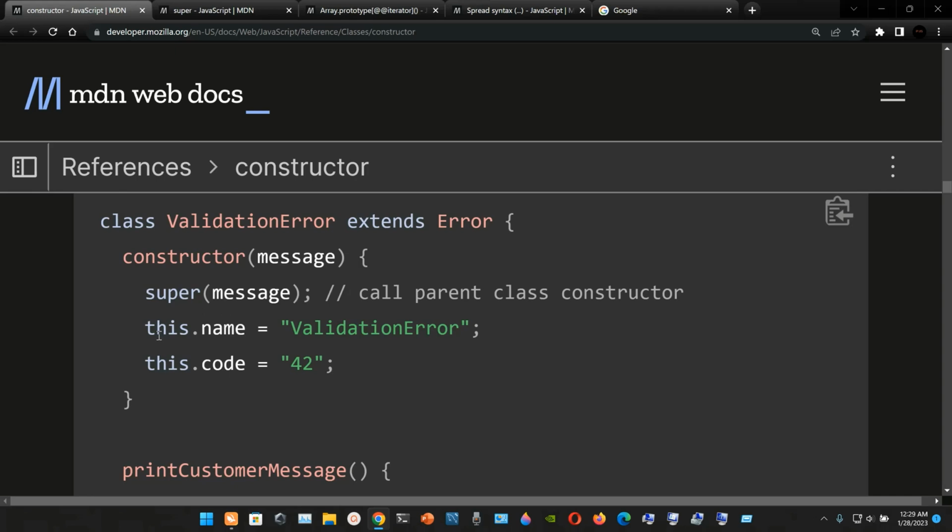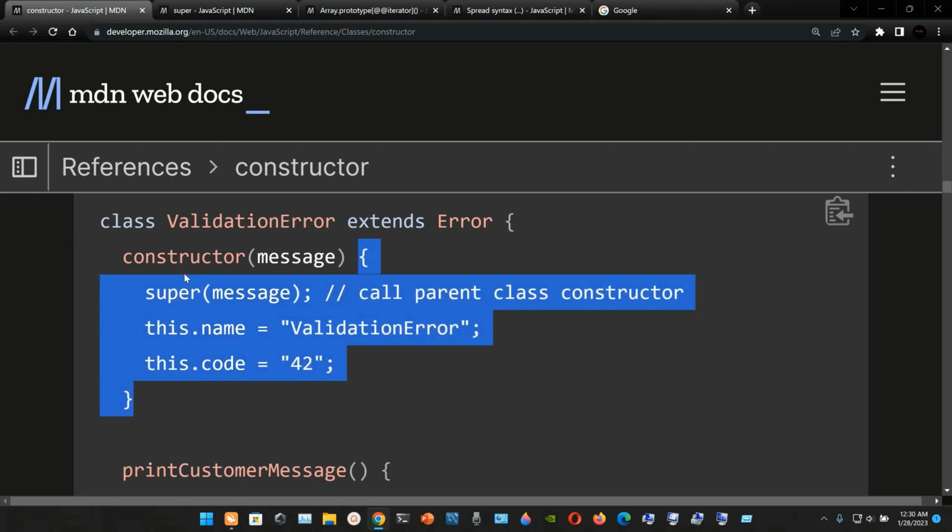Now we're gonna use the keyword this, and we're gonna chain it to the name. So this.name, and we're gonna assign it to a string, in this case "ValidationError". Again, we end it with a semicolon, and now we're gonna chain it to the code. So the keyword this.code is gonna be assigned the string "42". It's not the number 42, it's the string "42". So again, we end it with a semicolon. We close the curly braces of the constructor.